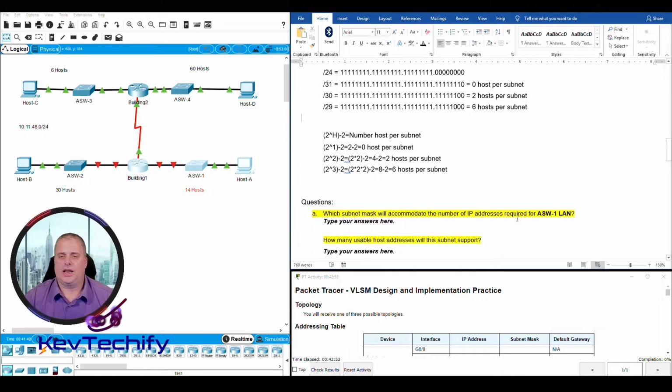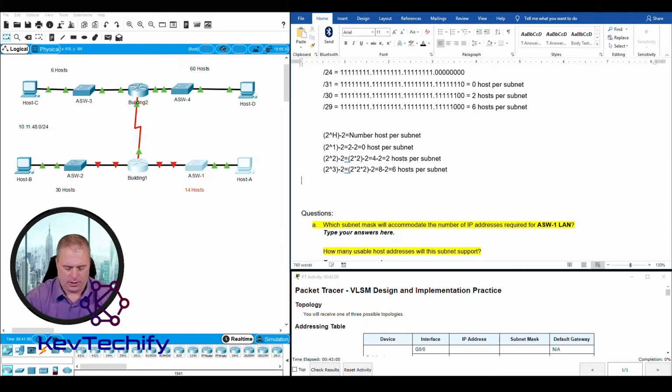Six hosts per subnet. AS1 has 14 hosts. That is still way short. Let's go and have 4 bits in our host portion. 2 to the 4th. We'll hit tab over. Can't use the first one, can't use the last one, so we subtract 2. That gives us 2 times 2 times 2 times 2 minus 2, which is 2 times 2 is 4, times 2 is 8, times 2 is 16. 16 minus 2 gives us 14 hosts per subnet.